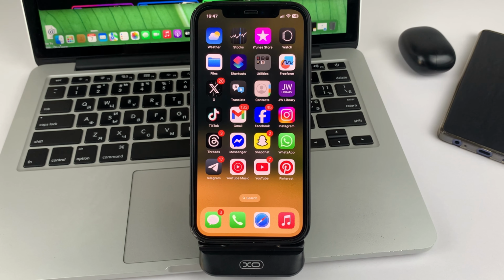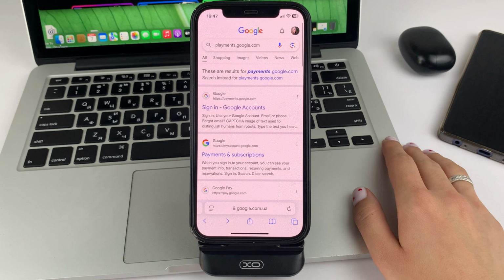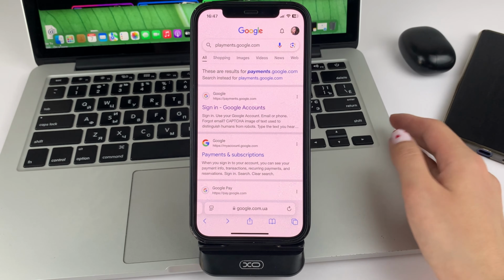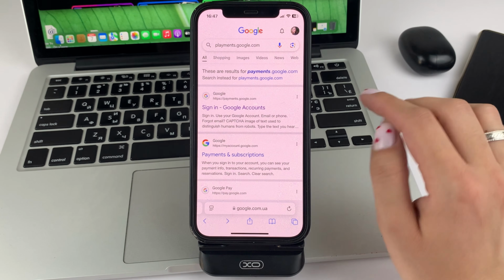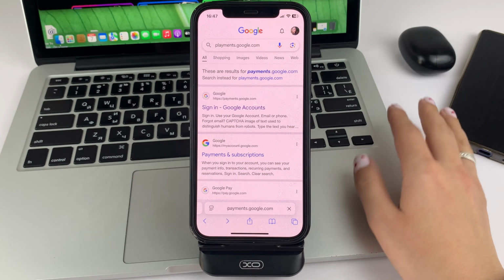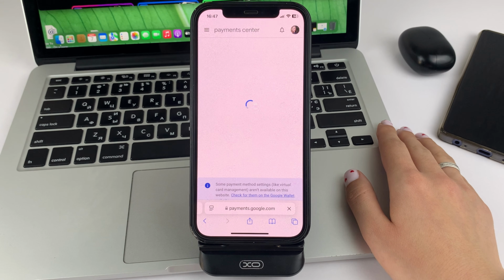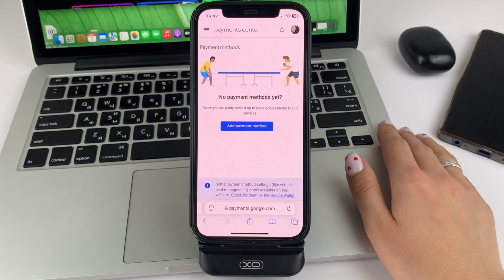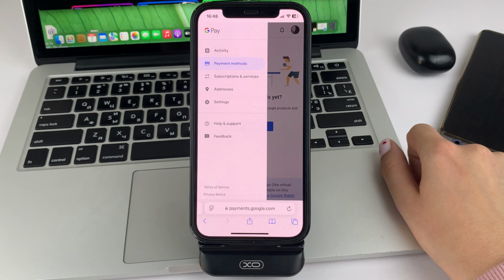First, you will need to log into a browser on your device, probably Safari or Google Chrome. And then type in payments.google.com in the search box. And then navigate to this page. When it loads, you'll need to click on the three bars on the left-hand side. Then Settings.